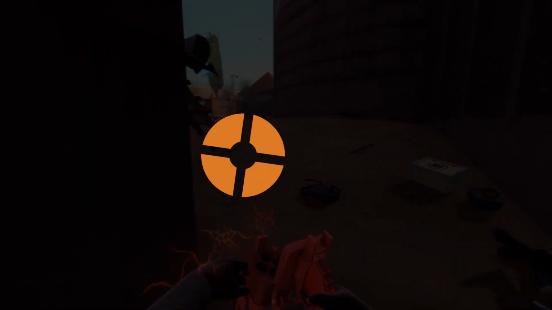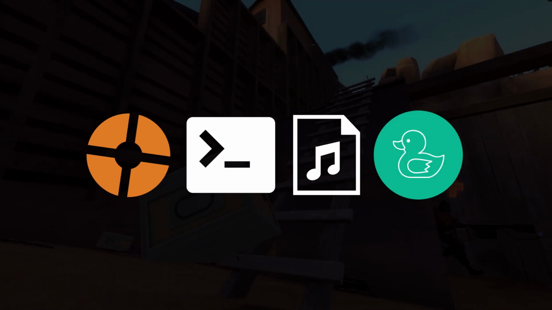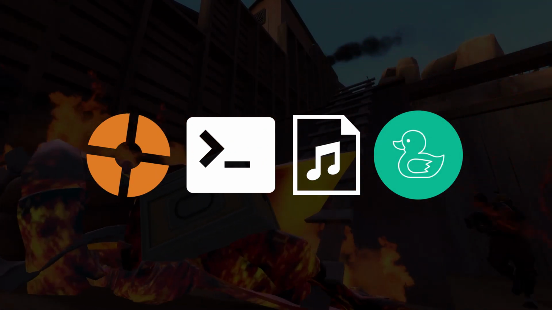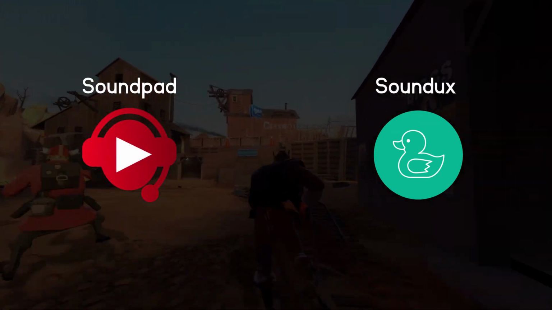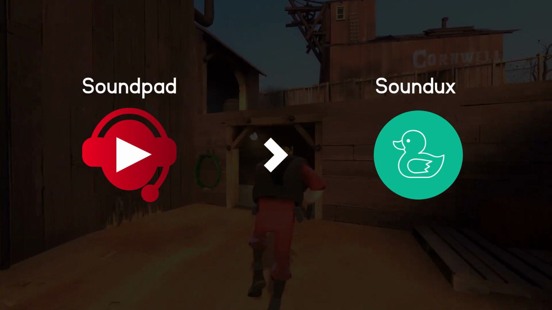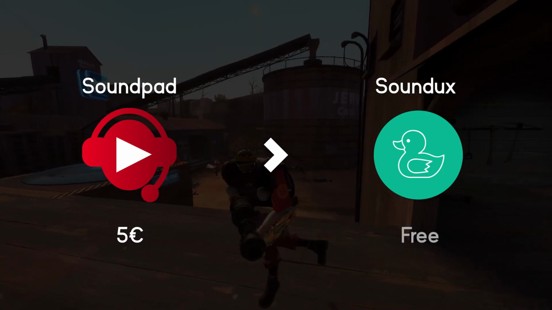There are a few things you'll need: Team Fortress 2, the developer console, some audio files, and a program called Soundux, which will play all the audio files you want in voice chat. From what I've heard, SoundPad does the same thing as Soundux, but way better. However, I haven't bought it yet, so I'll use Soundux in this video, since it's free.